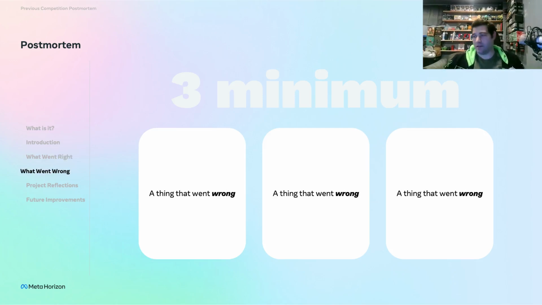And then the next section is 3 things that went wrong. Now, it doesn't have to be 3. For the last one and this one, it doesn't have to be 3 things. It could be 5 things. I would like you to try to find at least 3 things. But for this one, it's things that went bad, negative things that happened as a result of the project.